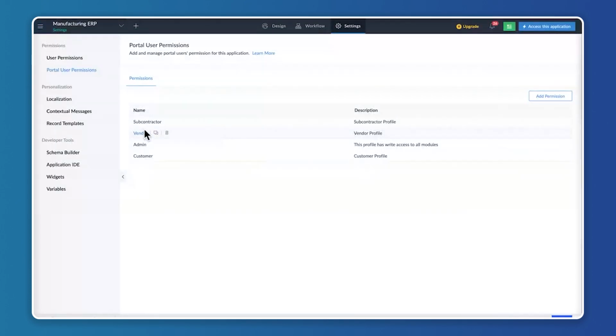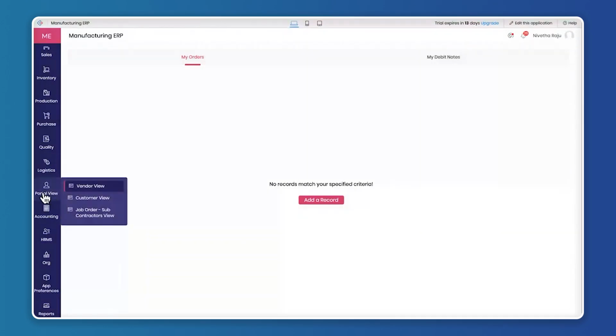For each and every external user, I have defined a set of permissions. For job contractors, I would have given access only to the job orders. Whereas for the vendors, here you could see the portal view. These are all the different forms and reports that I have given permission for the vendors, customers, and subcontractors. I hope this part is clear to everyone.